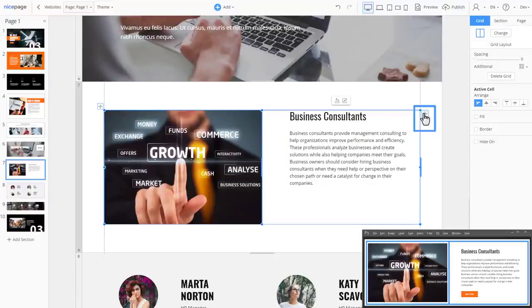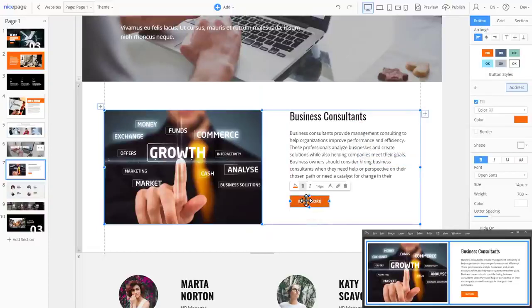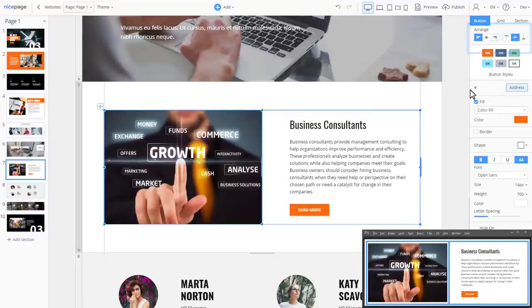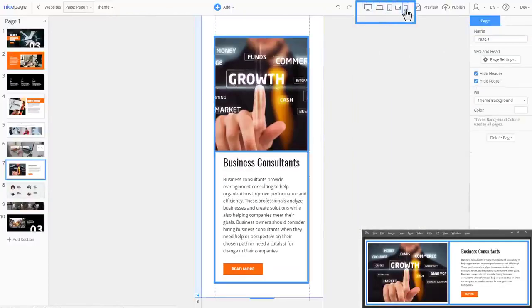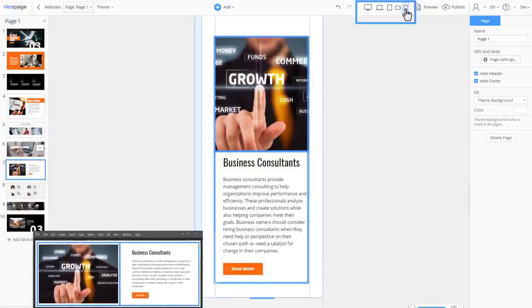Add a button alternatively. Click the small plus in the top upper corner of the cell and select Button. Align the button. Enter the button text. Align the content in the cell. Switch the mobile views to see the results. You see that required layout changes for the responsive modes are done automatically.